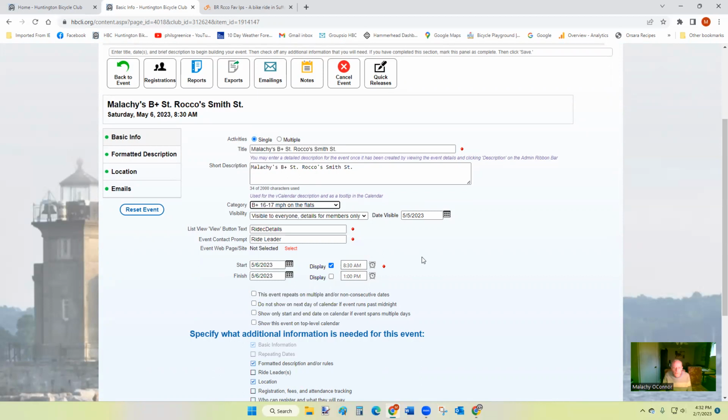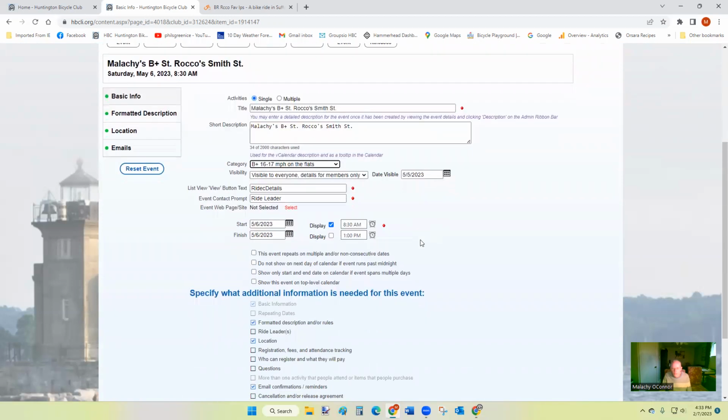But what happens is if it's not one of the approved ride categories, if it's a template, it will not show up on the calendar properly, and it will not show up in the upcoming events. Please don't touch the next part area, which is visible to everyone, members only, and do not change the date visible. That's for the ride captain.